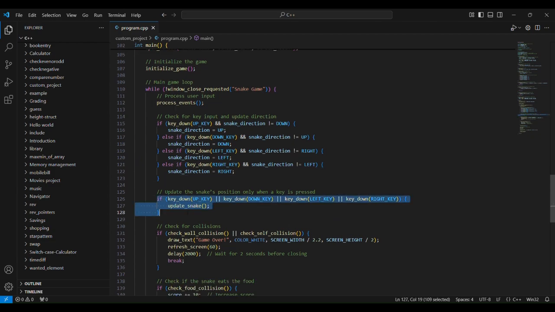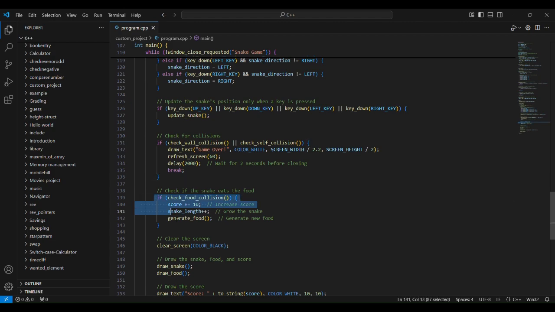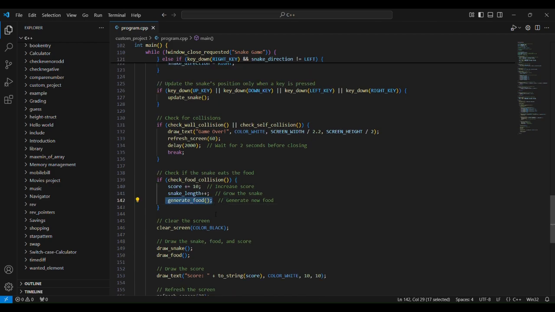After checking for the input, we'll update the snake accordingly. We'll change the position, and after that we'll check for wall collision and self collision in case the user messed up and they hit the screen or they hit themselves. So we'll write game over, we'll refresh, and we'll break here. Otherwise, we'll check for food collision, which in that case will give them 10 score and increase the snake's length. And then we'll generate another food, to give the user the next goal.